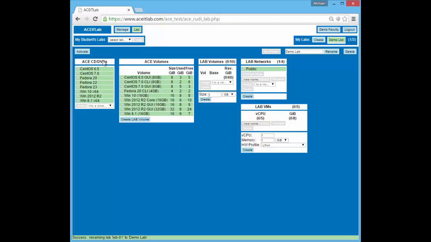The ACE CD/DVD section is my system-wide ISOs that are available. My ACE volumes section right here, this is where I have some pre-populated base volumes that I'm going to create lab volumes from, so I can then associate those with virtual machines. And then I have these 3 dialogues that truly belong to the lab itself rather than system-wide. These are lab volumes, lab networks, and lab virtual machines.